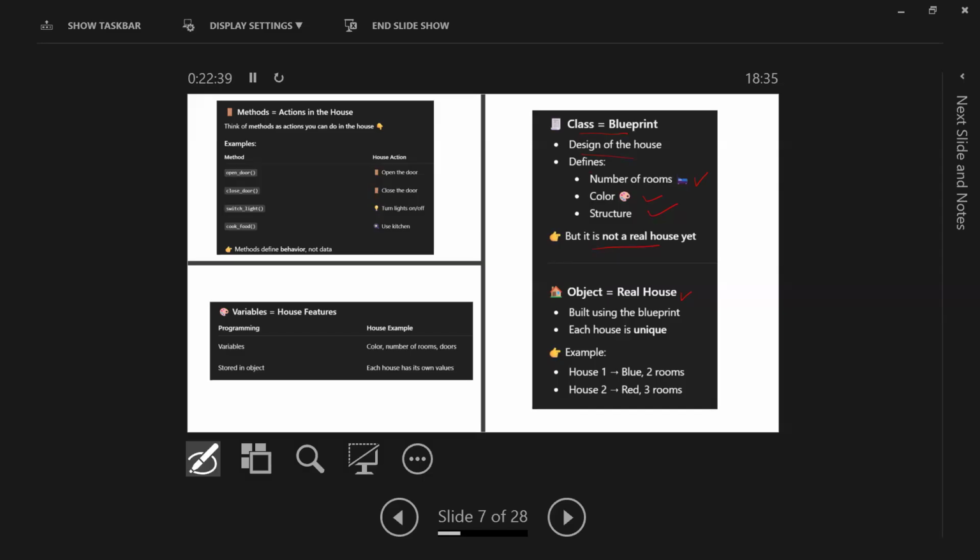Now, variables are nothing but the house features. House means the class. Features are variables like color, number of rooms, doors, everything, and they are stored in the object. Each house has its own values. Got it? I've explained it to you now.